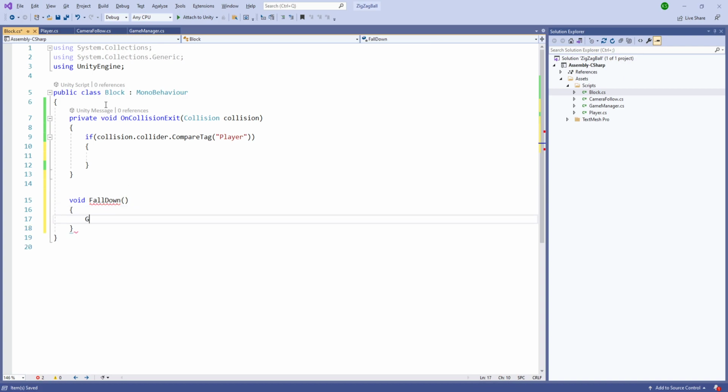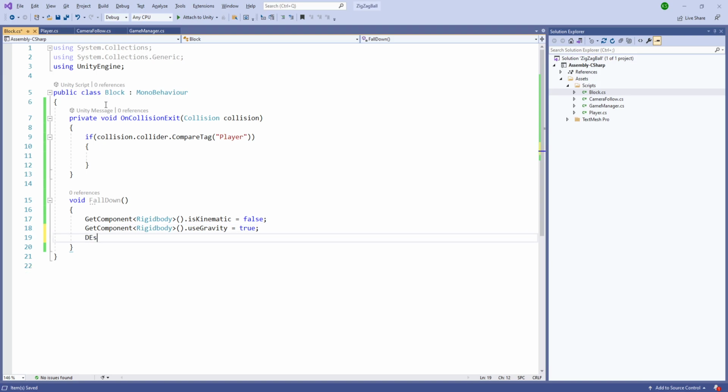And here in fall down, the first thing we are going to do is set body.isKinematic to false, and use gravity too. So it should be done, and we'll destroy the game object after 2.